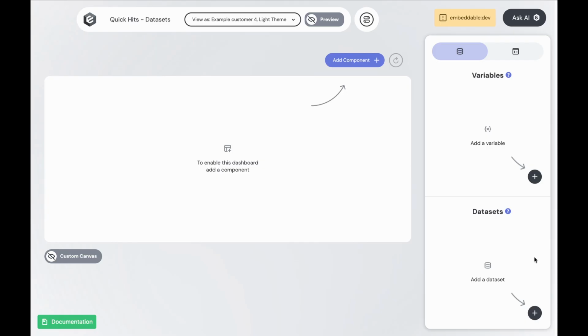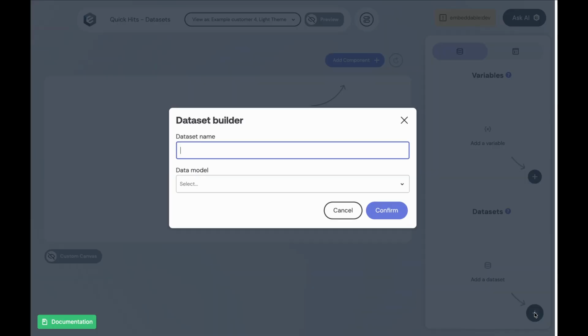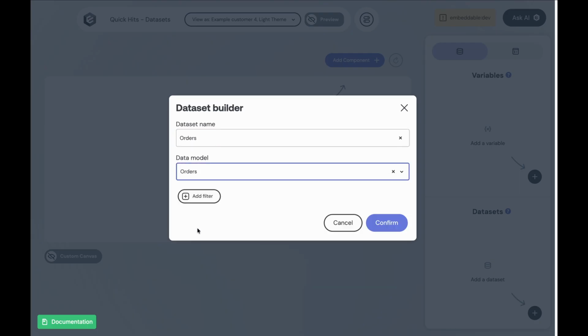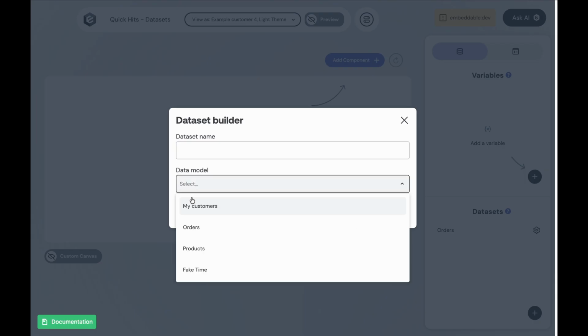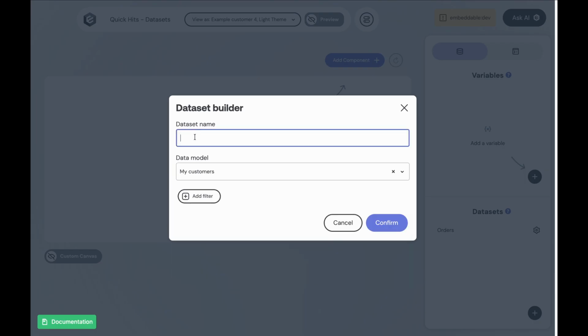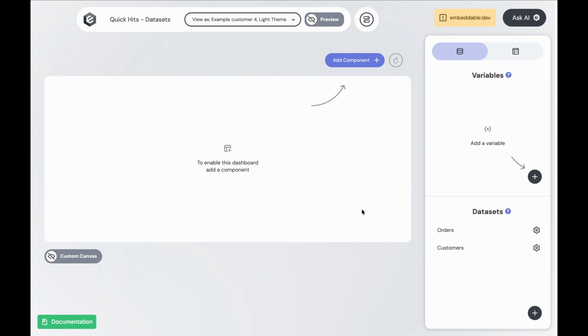The first thing we're going to do is define two different datasets using two different models. I'm going to do this by clicking the plus button, naming my dataset Orders, and choosing my Orders model. Then I'm going to repeat the process, but I will choose the My Customers model and name the dataset Customers. That seems straightforward enough. Let's connect a default bar chart to each of the two datasets.